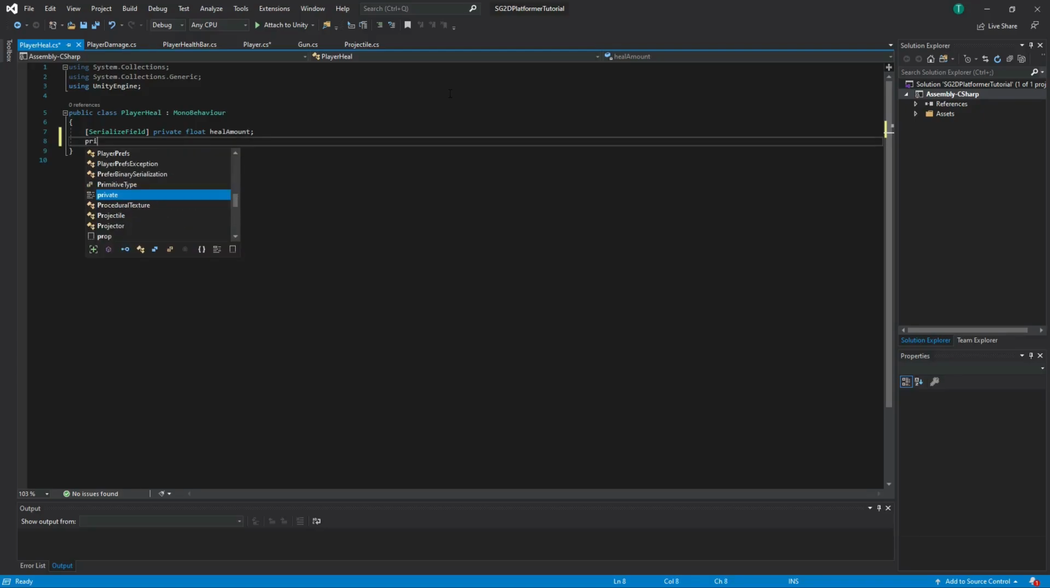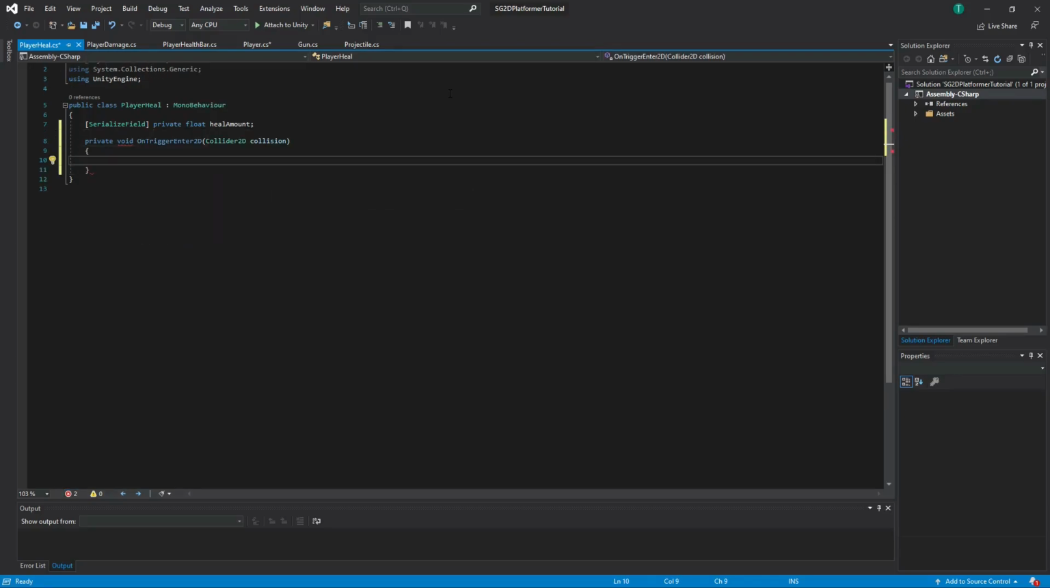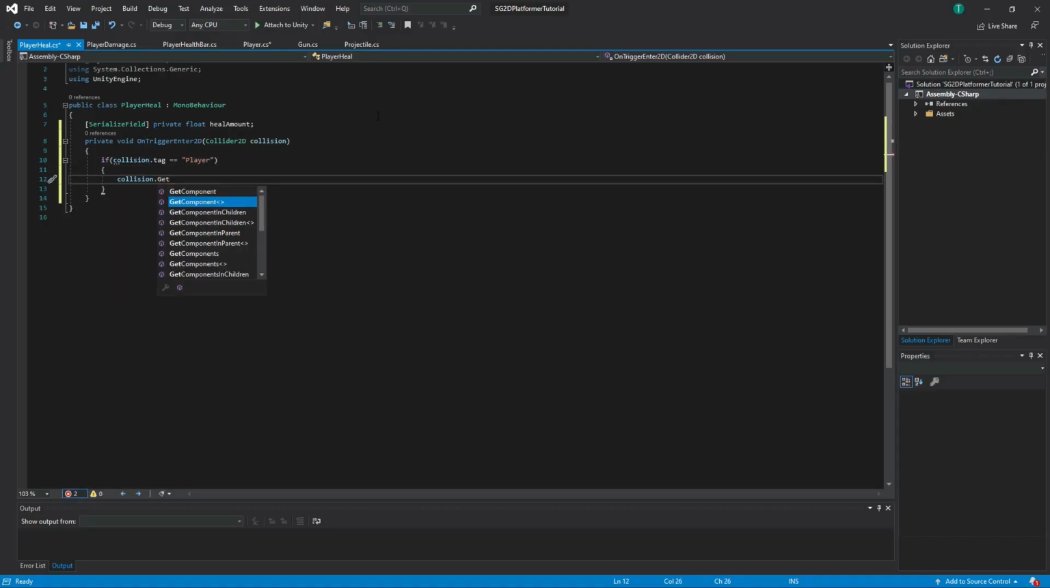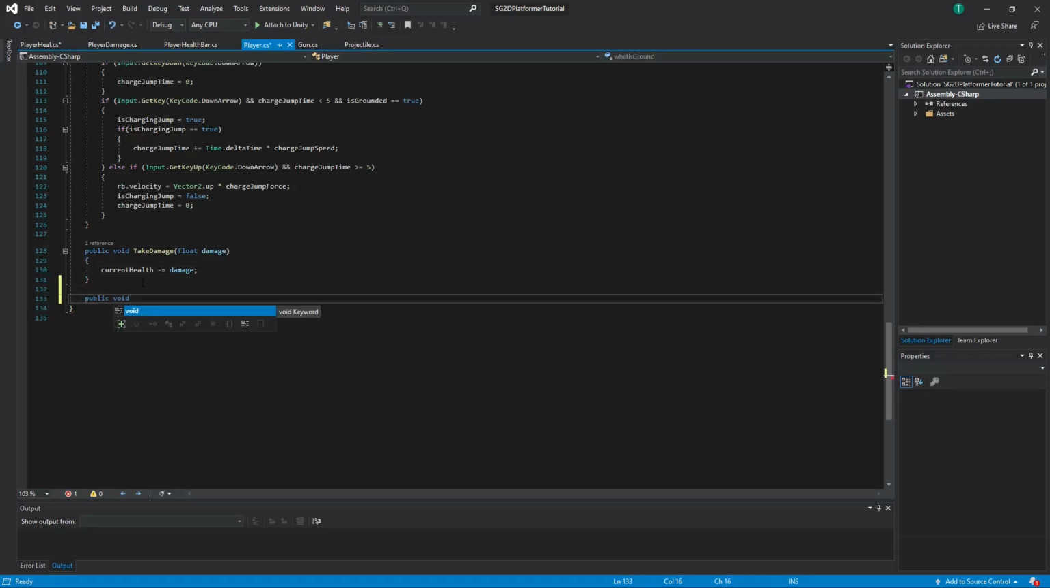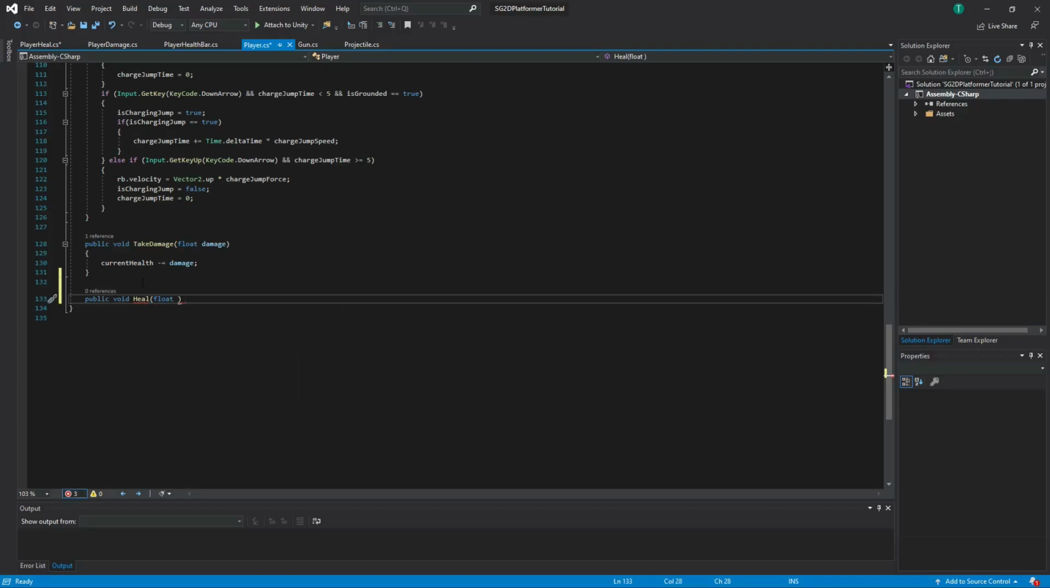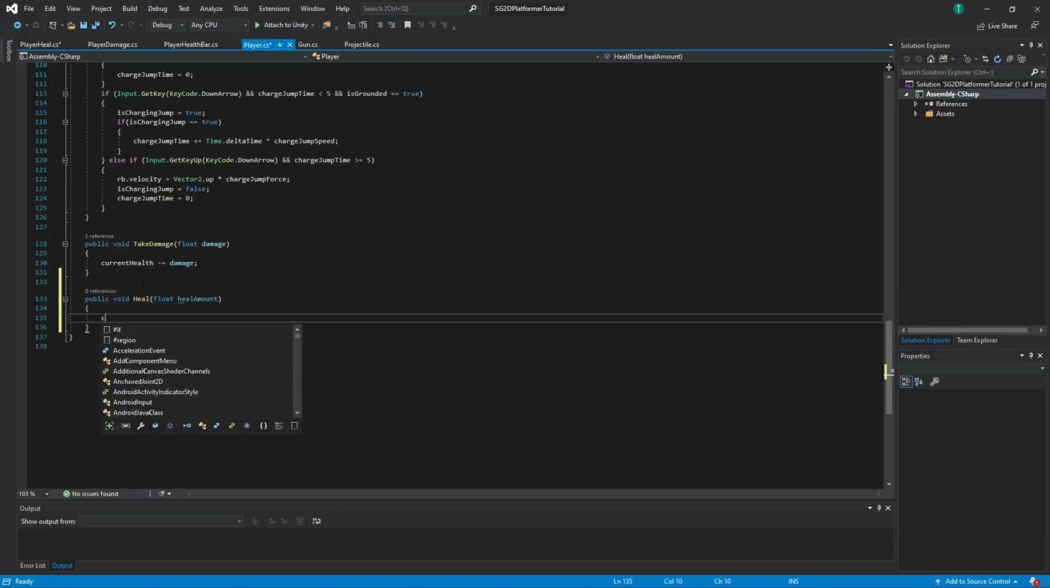Then, similar to our player damage script, let's make a new function called private void OnTriggerEnter2D(Collider2D collision), and in this function, let's have an if statement with the conditions of collision.tag equals quotation marks player. Then, in this if statement, type collision.GetComponent<Player>().Heal(healAmount). Make sure in our player script that we have a heal function to call. Make a public void function and name it heal, and in brackets, let's make a float variable called healAmount. In this new function, type currentHealth plus equals healAmount. Save the scripts and head back into Unity.